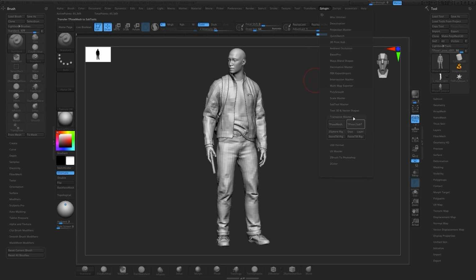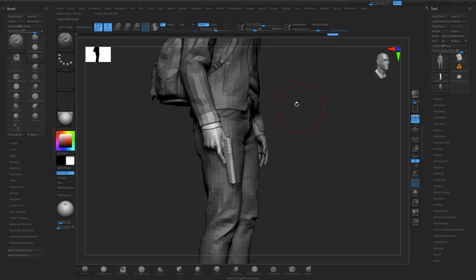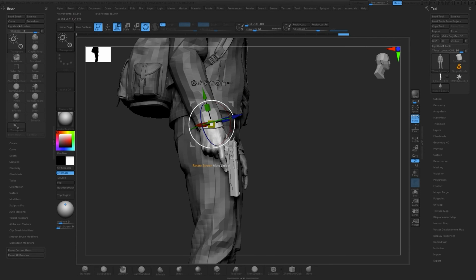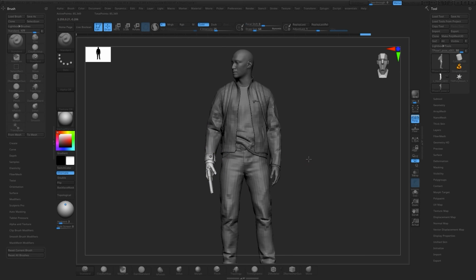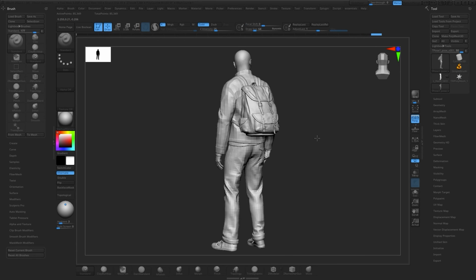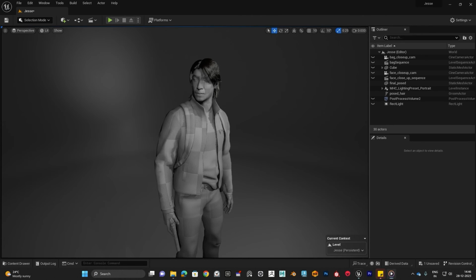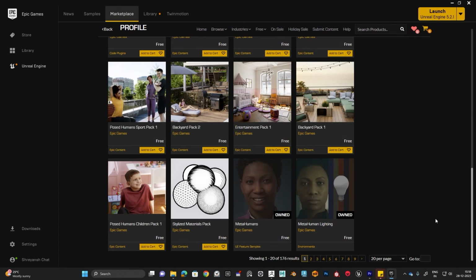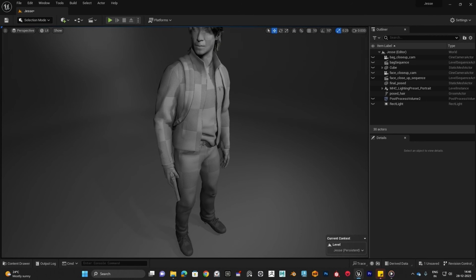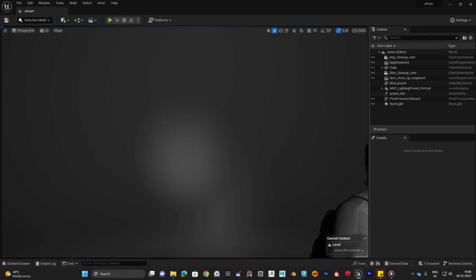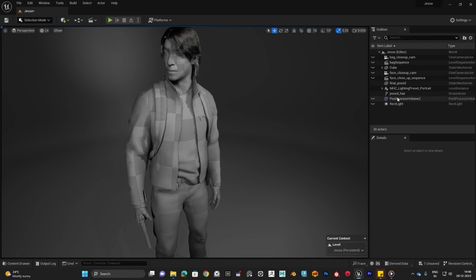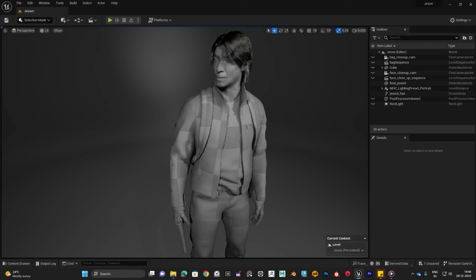For posing the character, I simply use Transpose Master in ZBrush. The lighting setup that you are seeing here is the preset for the MetaHuman that you can find on the Unreal Engine Marketplace for free. I used this studio setup because it was a bit neutral, which is perfect for doing look dev of a character because it will not affect the colors.